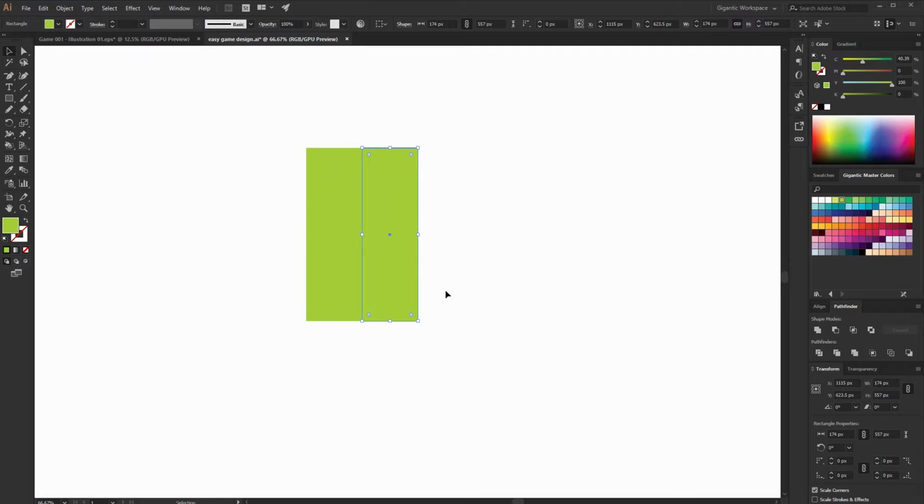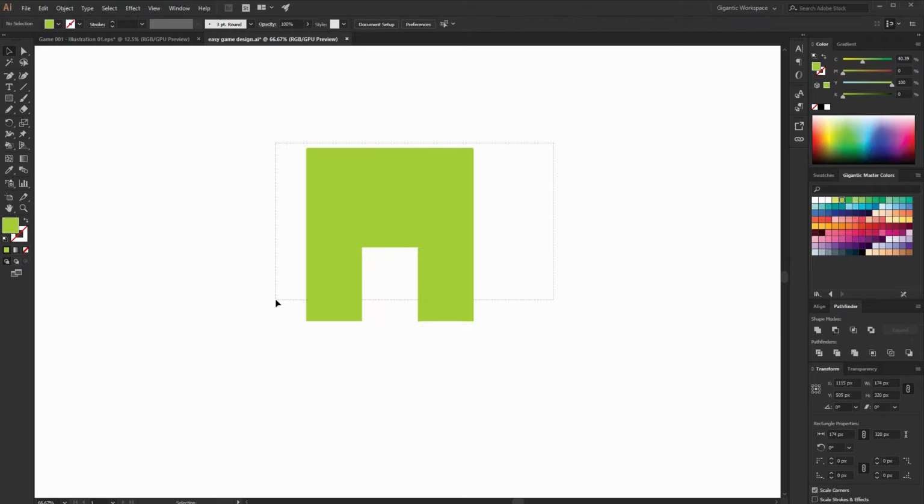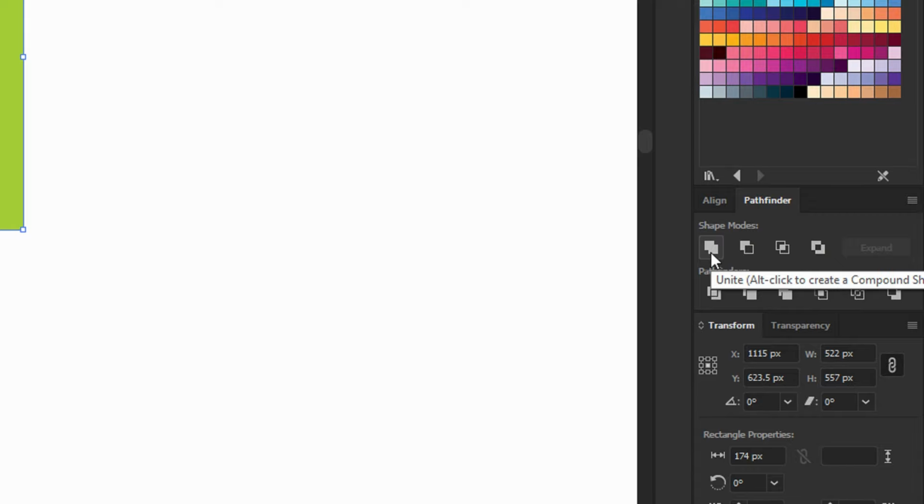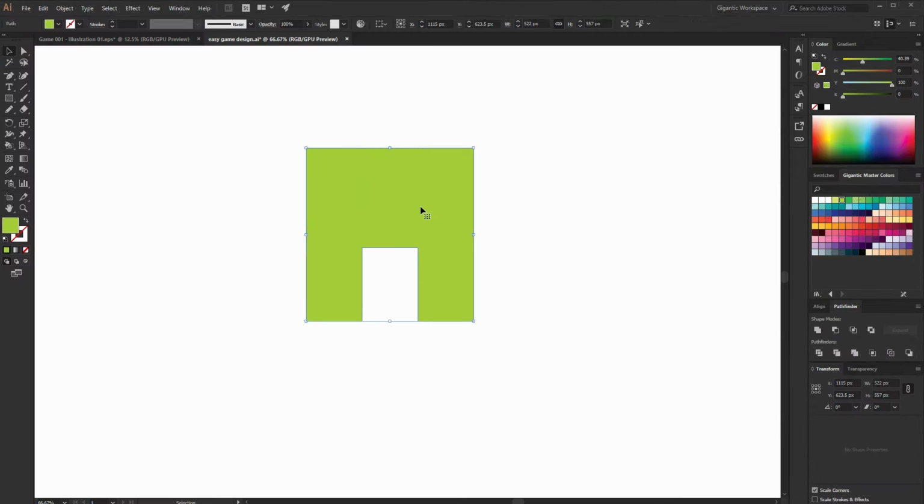So I just got the new shape, and I will do that again, but this time I will use the Ctrl+D command. Now select the second shape and change the size a bit. Beautiful. Select all the shapes and go here into Pathfinder and use the Unite tool. And as you can see, now I have one shape.